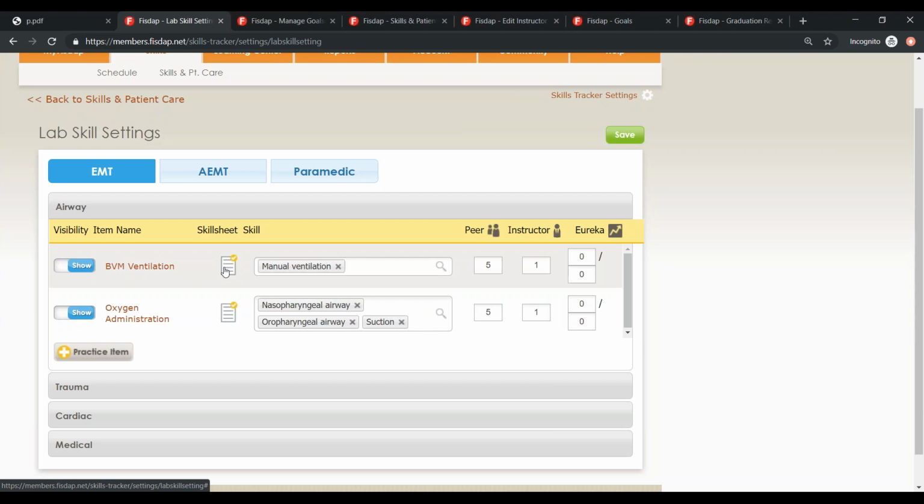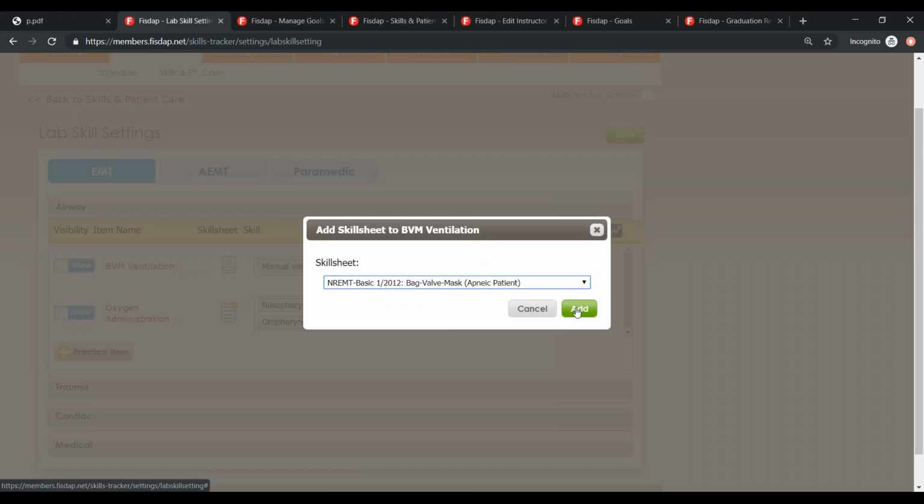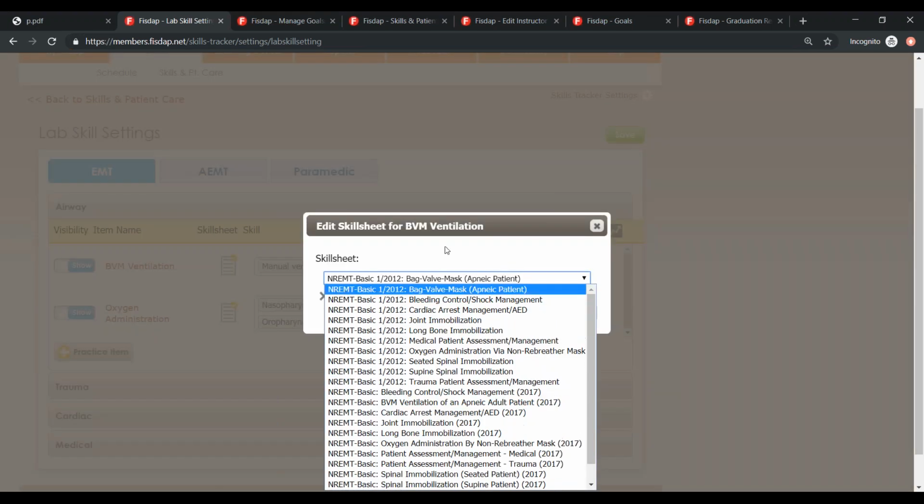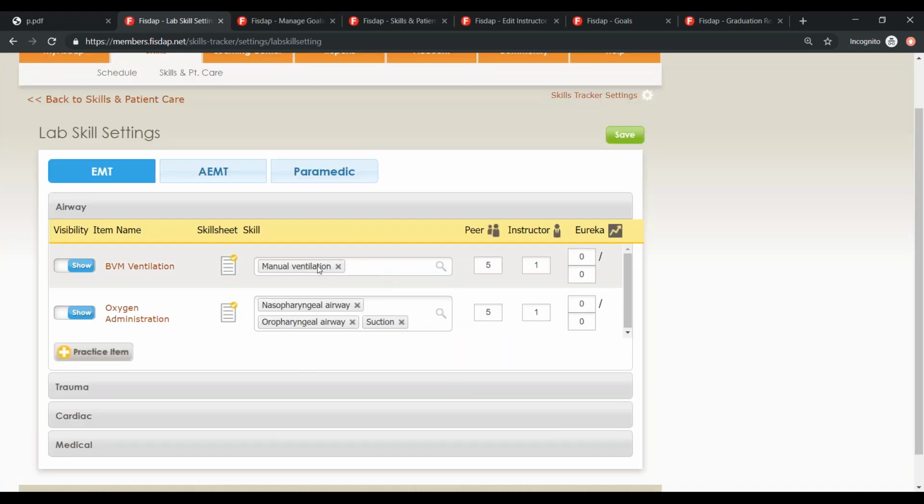Most of these will default to having a skill sheet attached, and you can tell a skill sheet is currently attached because of the little yellow check mark in the upper corner. But we can either remove that skill sheet, or we can simply change which one it is by coming in here and looking from the list. Then the skills box, I'm actually going to skip for just one second because that's sort of the big piece of it, and I want to end on that.